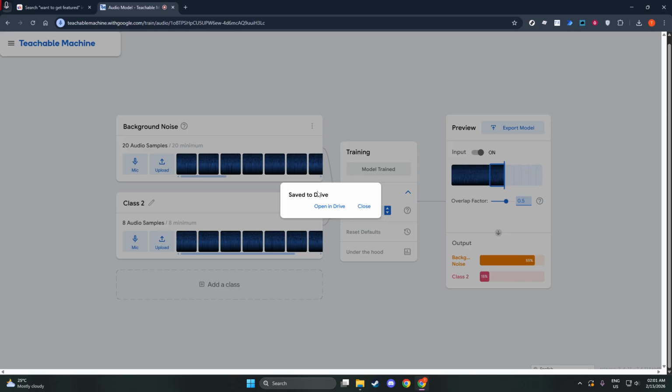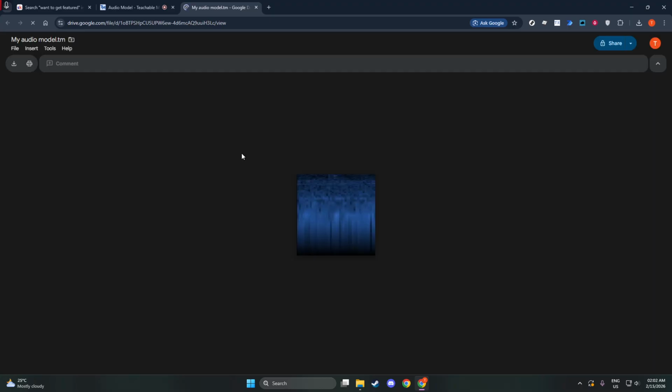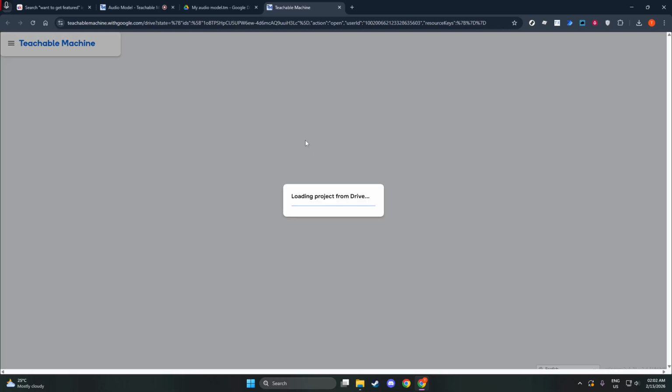A quick note on organization. The name you see for your project in Teachable Machine is what you'll recognize in Drive. Keeping names clear helps you find the right file later, especially if you maintain multiple experiments. Also, if you switch to a different browser profile or Google account in the future, remember that your saved project lives in the drive of the account you used when you clicked Save Project to Drive.